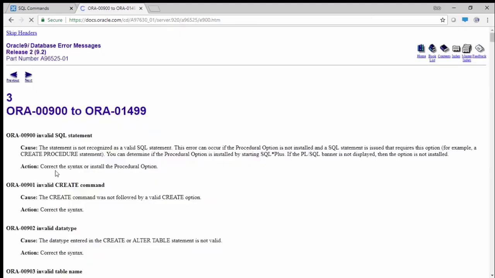Now here it's saying, which one was this? 00900, invalid SQL statement. The statement is not recognized as a valid SQL statement. And then so on. Okay, so the SQL statement is invalid. You're going to get some other ORA messages that are a little bit more obscure than this. This one's kind of obvious.